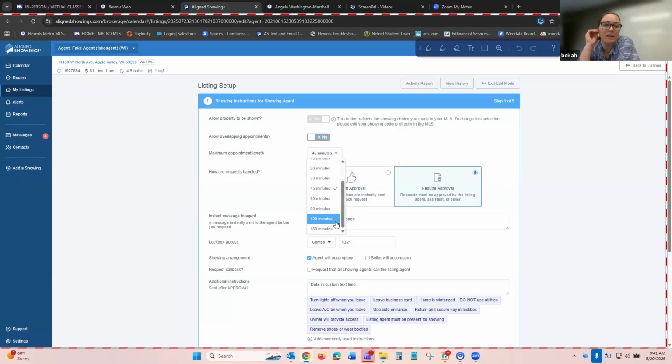And so can you make it specific for an inspection, like the type of appointment? For the appointment types? Not at this time, but let me jot that down. Time limit for inspection, showing, all showing types. Let me send a ticket in for that and see what they can do. But right now, the appointment length for the listing itself would be right here.